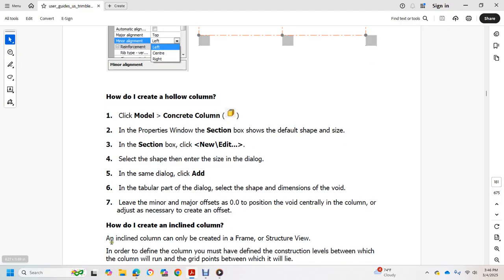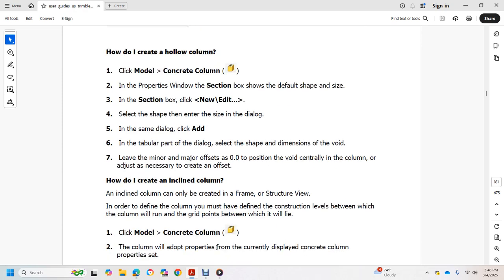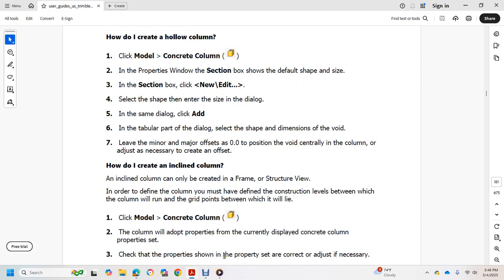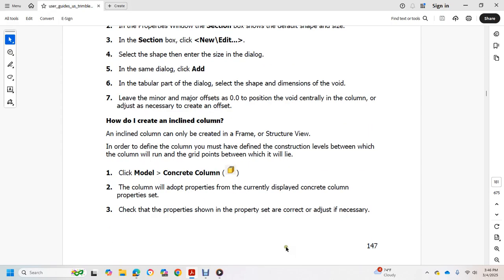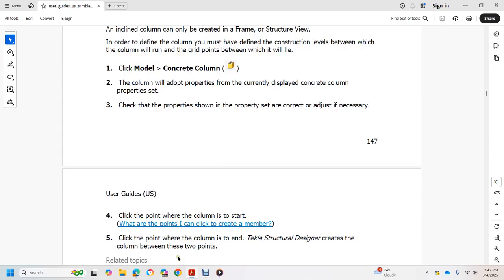How do I create an inclined column? An inclined column can be created in the frame or structural view. In order to define the column, you must define the construction levels between which the column will run and the grid points between which it will lie. Click Model, Concrete Column. The column will adopt the properties currently displayed in the concrete column property set. Check that the properties shown in the property set are correct and adjust if necessary. Click the point where the column is to start. Click the point where the column is to end. Tekla Structural Design creates the column between the two points.